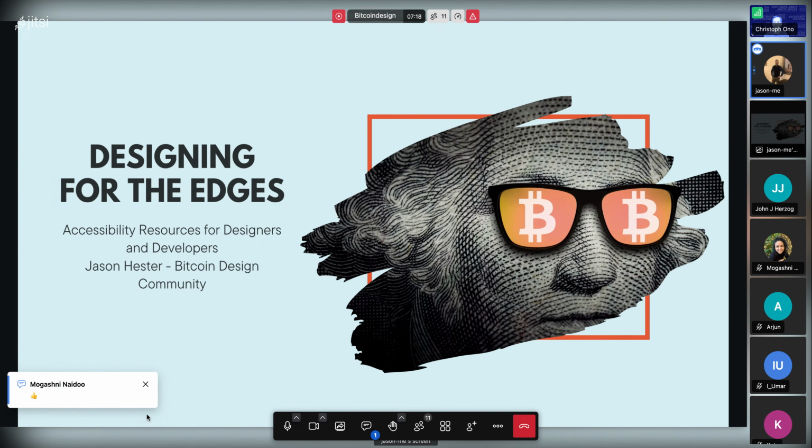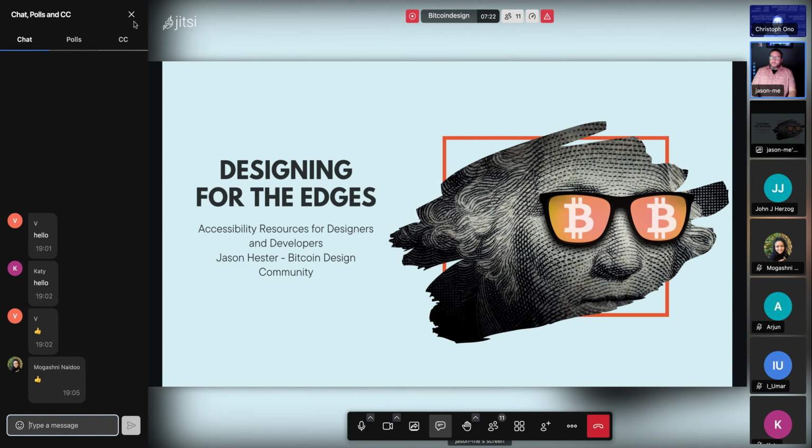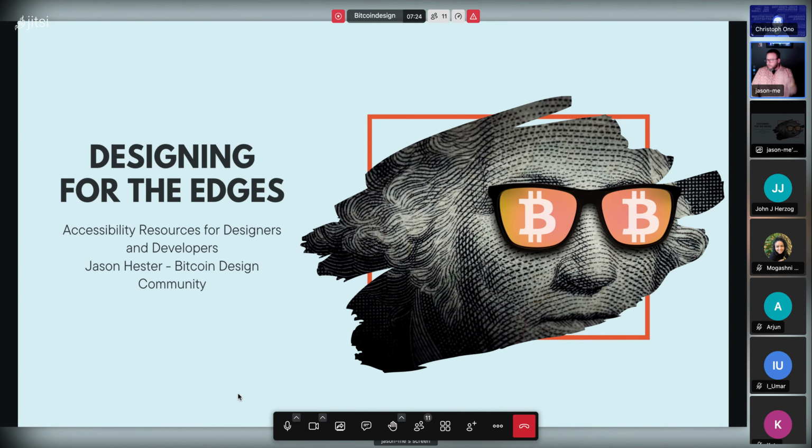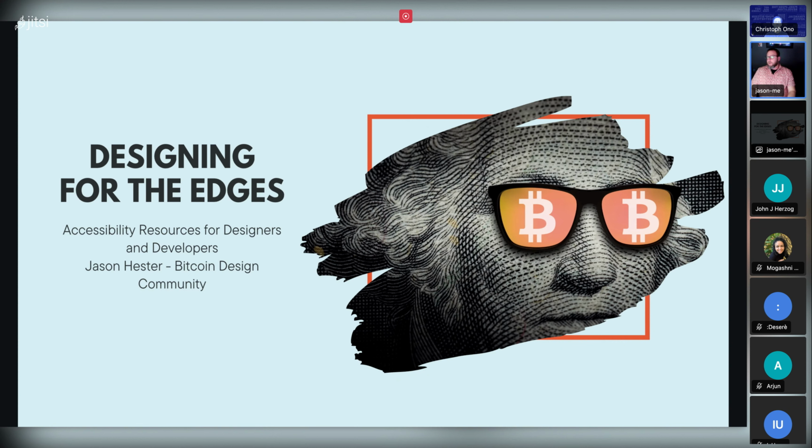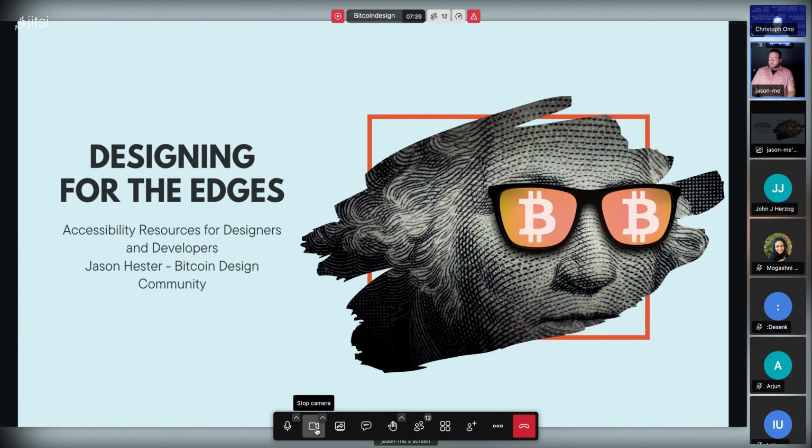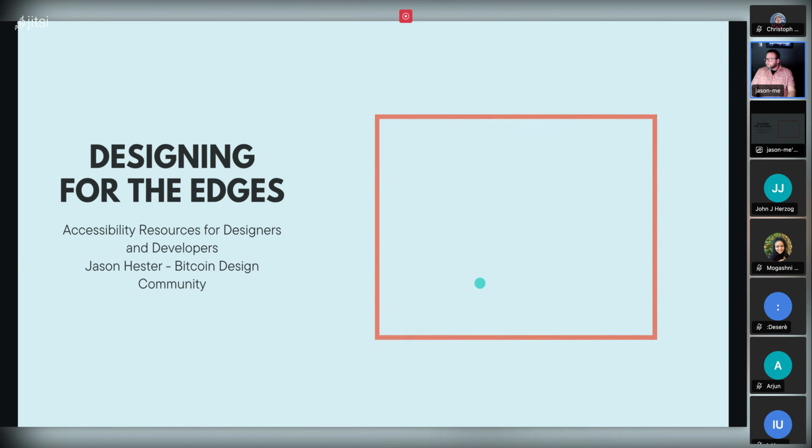I'm contributing to the Bitcoin design community, trying to help out with some of the accessibility efforts here. I've been in accessibility for about 15 years now, and I've worked with a colleague, John Herzog, who's also on the call, who's going to be talking about how he uses a screen reader. This is a high-level overview of accessibility. We will have some workshops that go into more detail on Global Accessibility Awareness Day, which is May 15th. So just to get us started here, next slide.